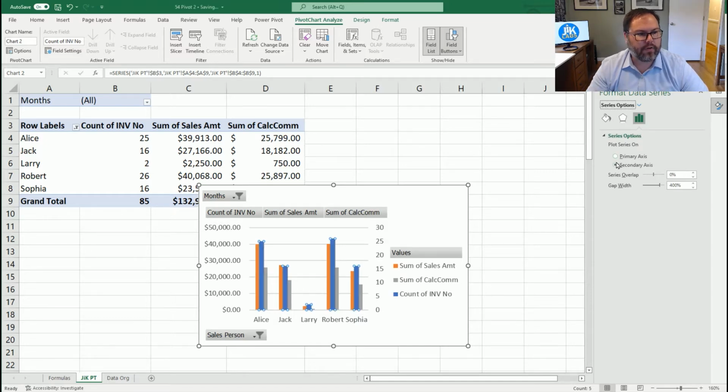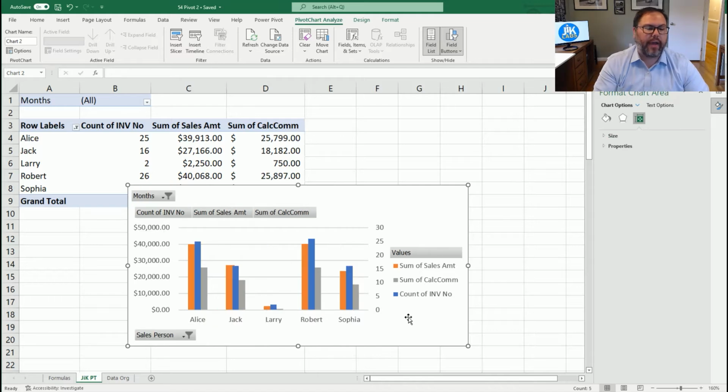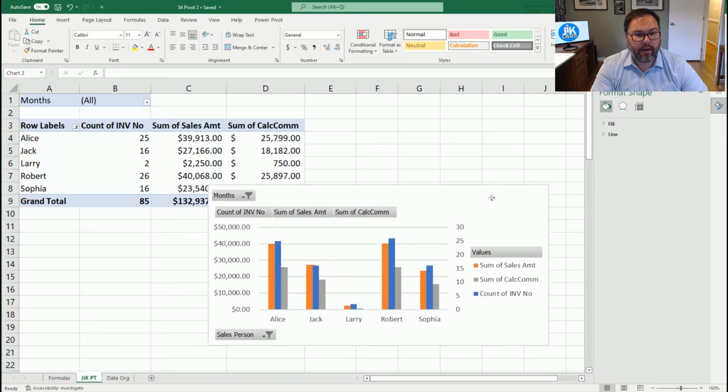We're going to tweak our settings a little bit, and with our gap width we made a little bit bigger, and that has made our columns a little bit smaller. So now that we've added the secondary axis, you can see on the left hand side we have sales dollars, and on the right hand side we have count of invoice numbers. So now have the two separate axes, so you can easily now see this data, because before it was non-existent on our chart. So that is one way how to make a pivot chart.